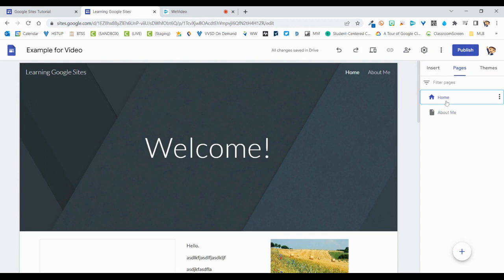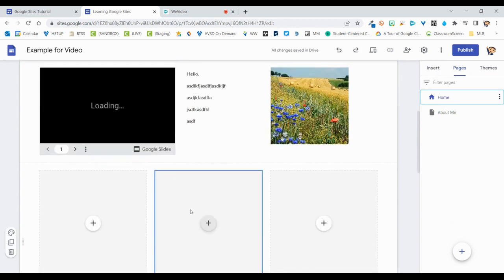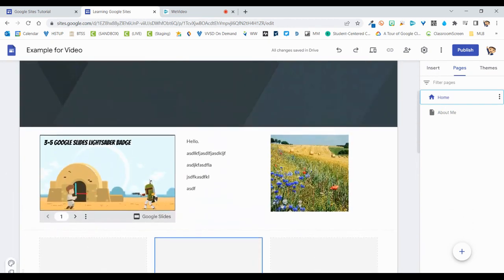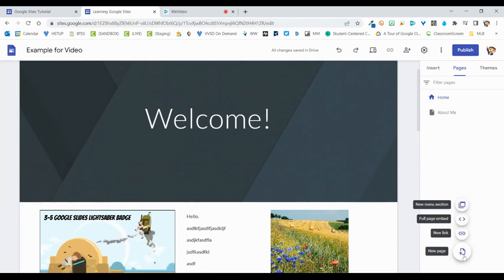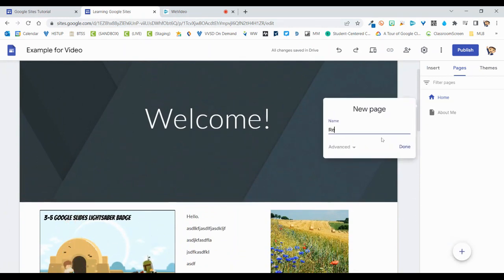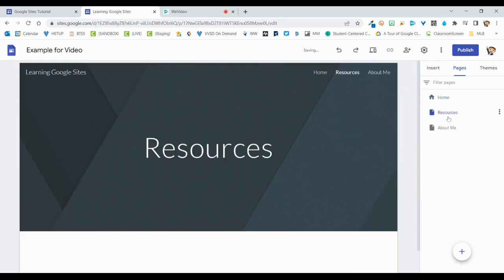Also, if we click back on home, that'll take us back to the home page and we're able to edit there instead. As you continue to add more and more pages, you can reorganize them by simply clicking on them from this tab and dragging them above or below the existing page.